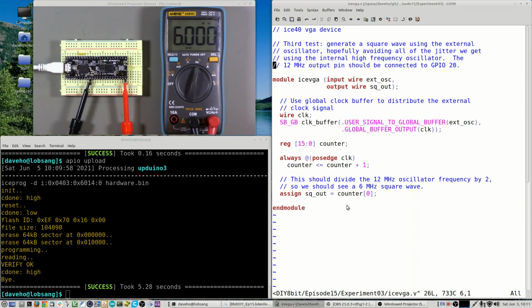I should note quickly that the reason that we are getting 6 megahertz from our 12 megahertz external oscillator signal is that we're dividing it by 2. Our original 48 megahertz signal was divided by 8 to get 6. Now we have a 12 megahertz signal that's being divided by 2 to get 6 megahertz.